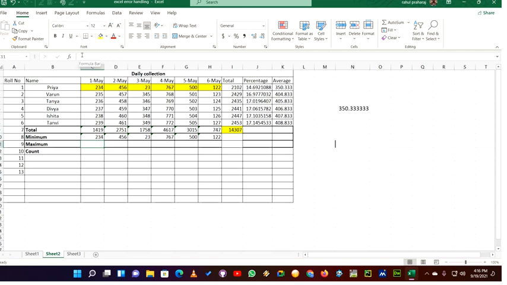Similarly, if I want to calculate the maximum, how would I calculate? Equals MAX. Now I'm going to select the entire column from here till here, and I'm closing the round bracket. Now this is my maximum value in this particular column. I'm coloring it with red for your convenience. So this is the maximum collection on 1st May. This is date wise collection, you can see here.